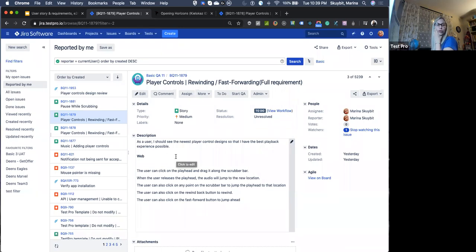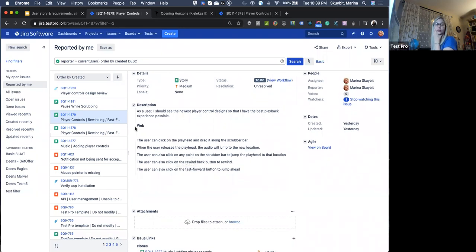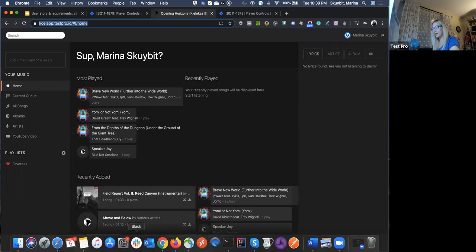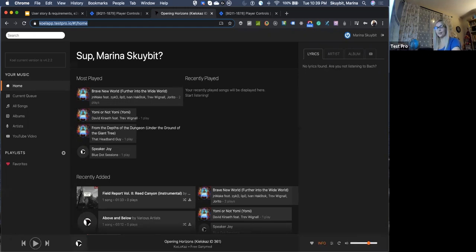Again, there is also a more detailed option for how it's supposed to work on web about the player controls. So user is able to click on a playhead. Guys, do you know what a playhead is in our application? No, okay, perfect. I will show you, of course. In our player, it's not the play button, guys. That's why I'm asking you.